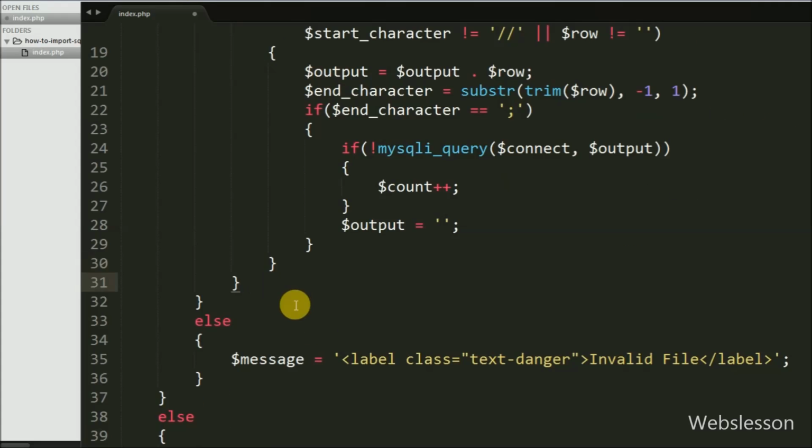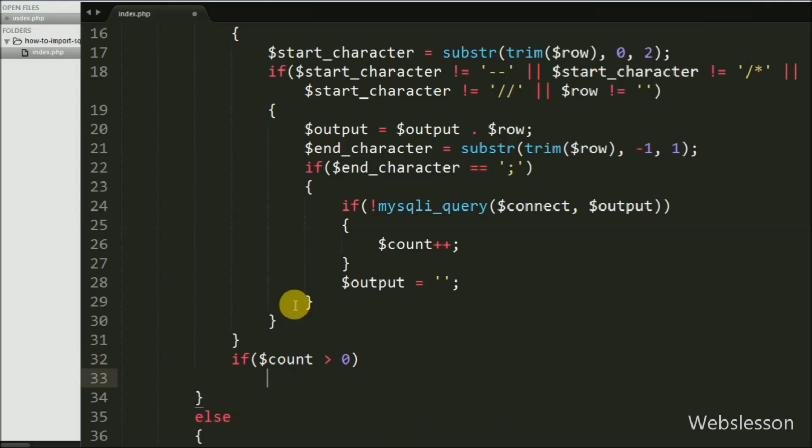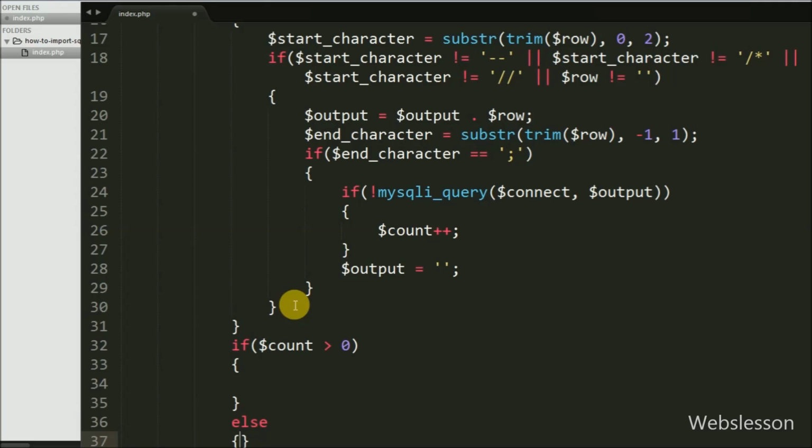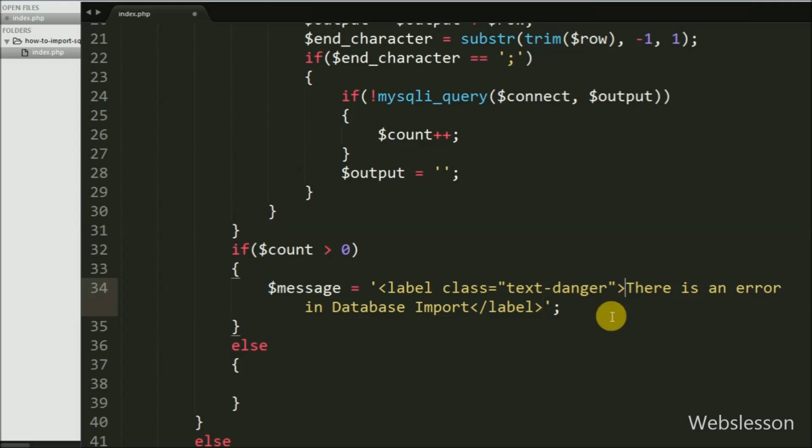Now we have written an if statement, and under the condition we have written $count variable value is greater than 0. This condition will check if the $count variable value is greater than 0, then it will execute the if block of code. Otherwise it will execute the else block of code. Suppose the $count variable value is greater than 0, that means an error occurred in query execution. So it will execute the if block, and under this we have written $message variable is equal to a message like there is an error in database import.